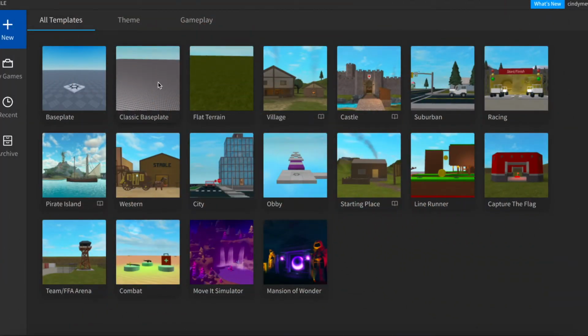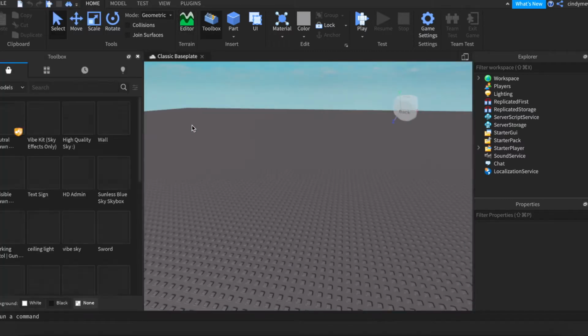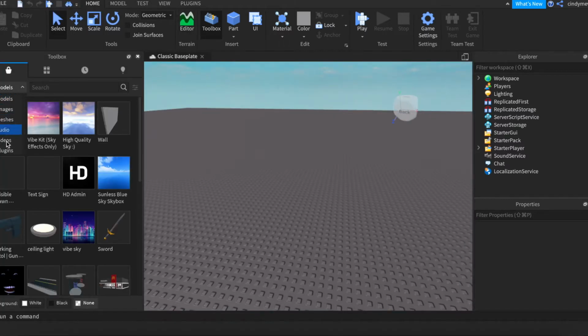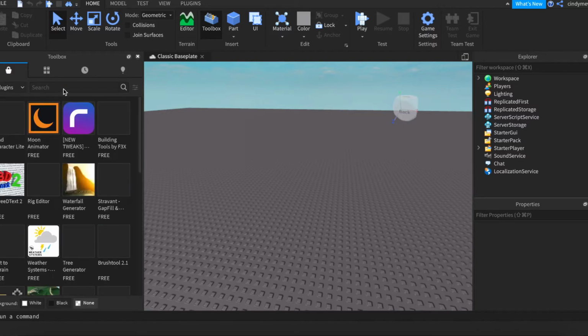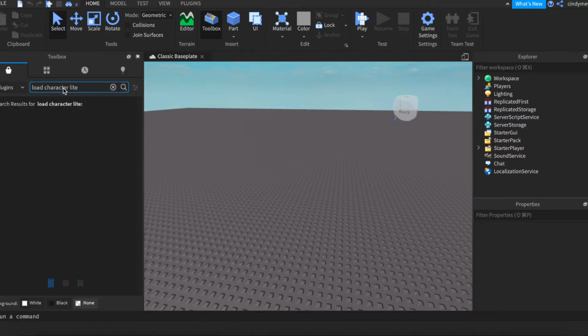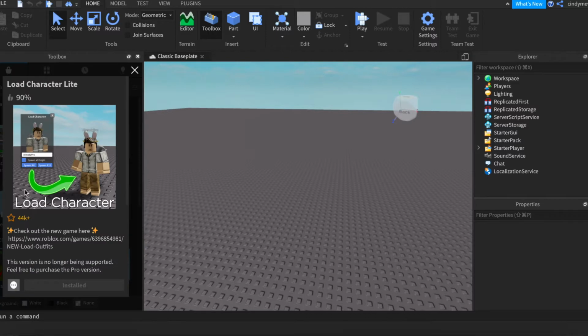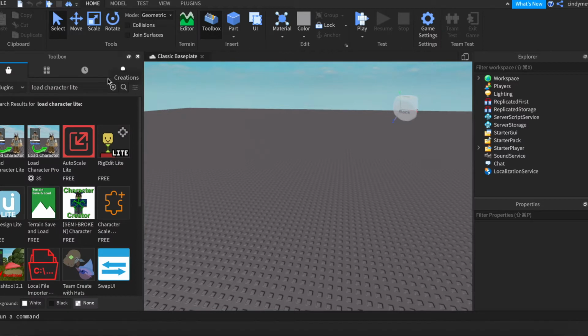The first thing you want to do is open the classic baseplate in Roblox Studio. Next, go onto the plugin section and download the Load Character Lite plugin. To do this, you can search Load Character Lite and then install the first one. It will say it's not supported, but you can actually download it. The link to it is in the description if you want to make it easier.